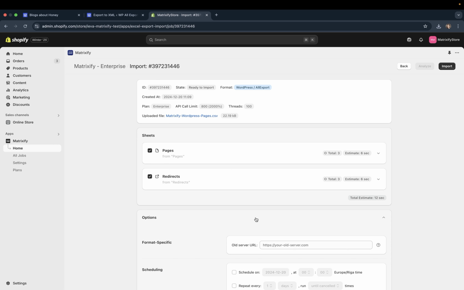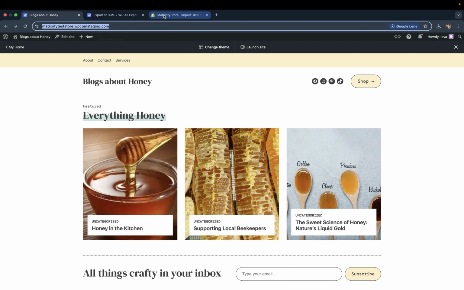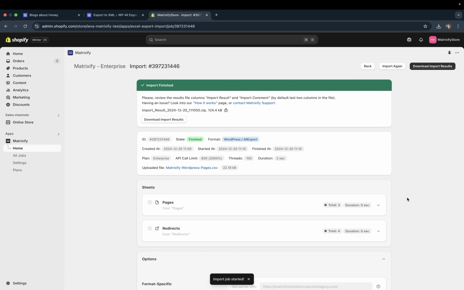Here you can also add your old server URL, which would be here, and our old server URL would be this URL here. So I'll go ahead and add that. If all has been checked, all looks good, go ahead and press import. Now you can see that the pages have been imported and you can download the import results file. Again, to mention, as this is a dry run, nothing has actually been imported into your store yet. The data has just been converted into the Matrixify import template.